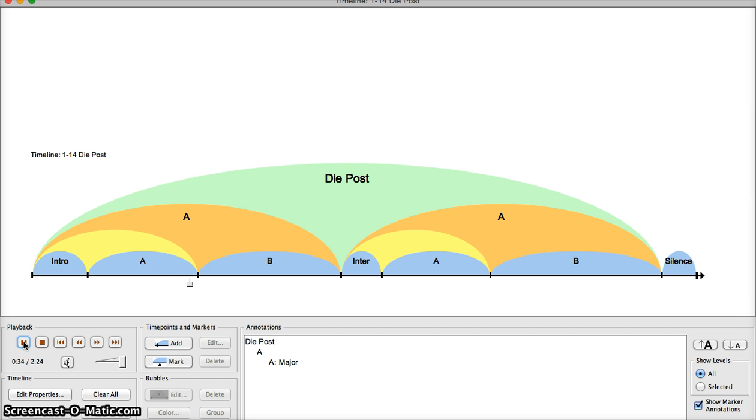Moment of contemplative silence, and then we enter into the minor key. Let's listen for now the rhythm instead of da da da da da da, the da da da da da da da. Here's the minor.